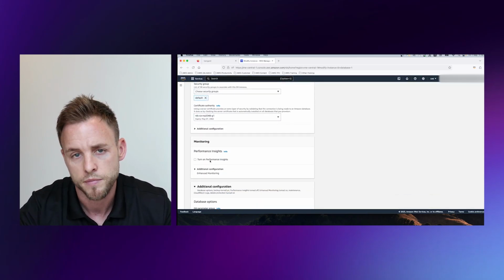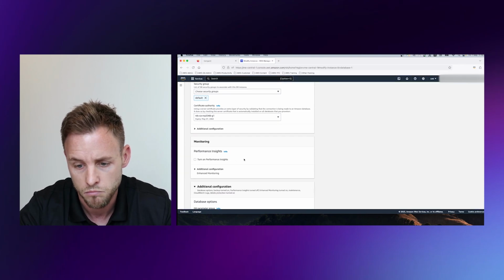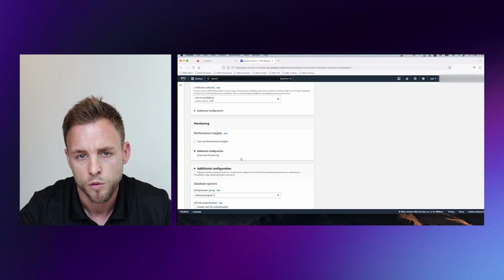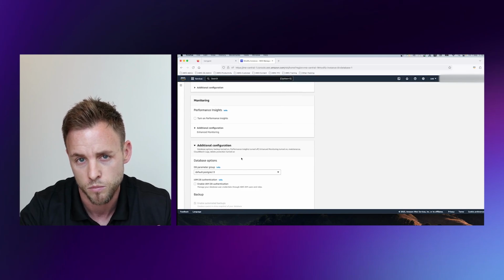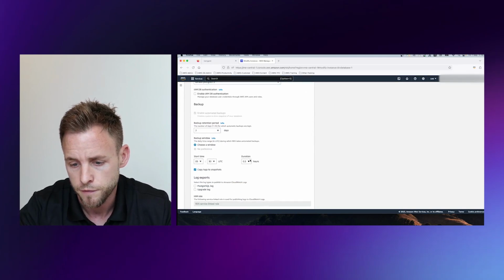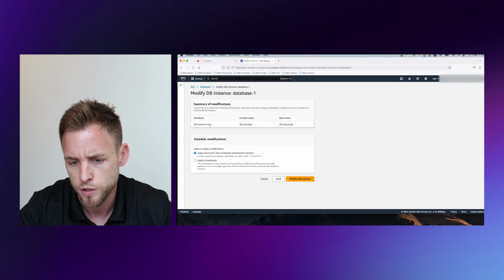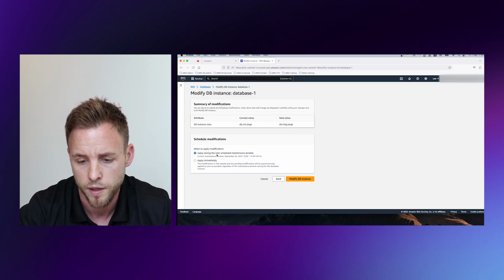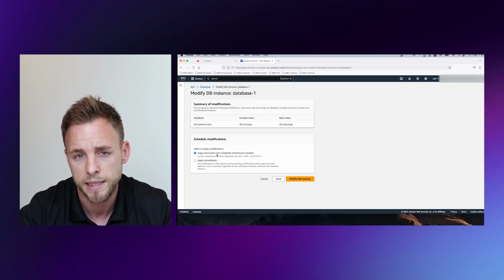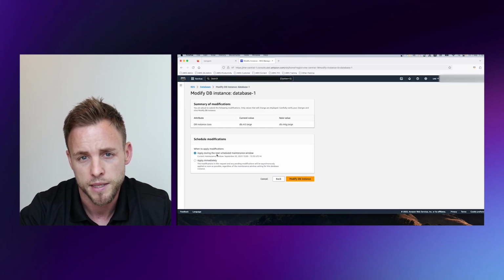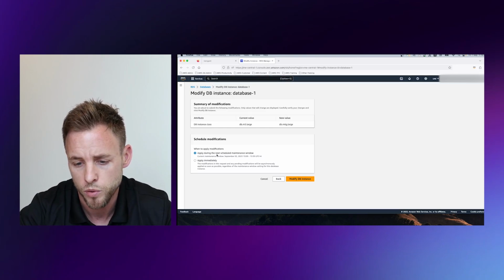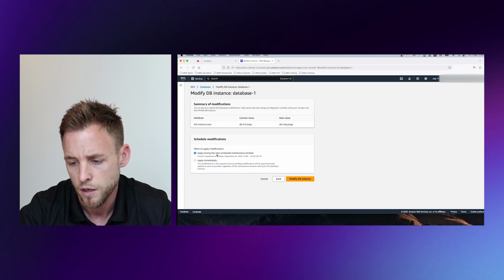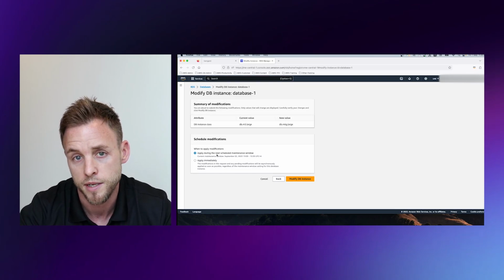Then you can move down, there's other configuration changes that you might want to take, so turning on some more enhanced monitoring or performance insights to get more granular level detail around that. And if we go to continue here, then you have the option to apply that immediately or apply it during a scheduled maintenance window. As mentioned, the downtime for this would be the amount of time that it takes for the instance to reboot. So that's what you should expect in terms of downtime for this change to happen.